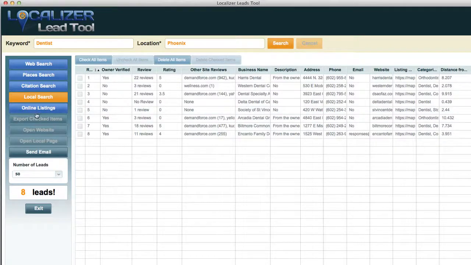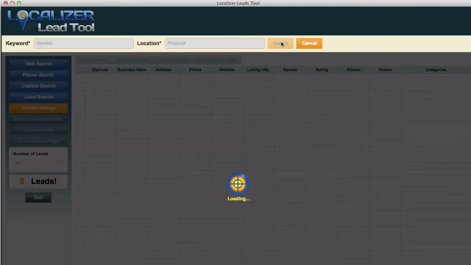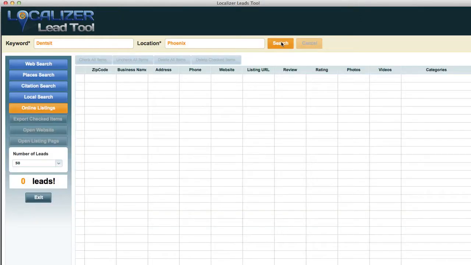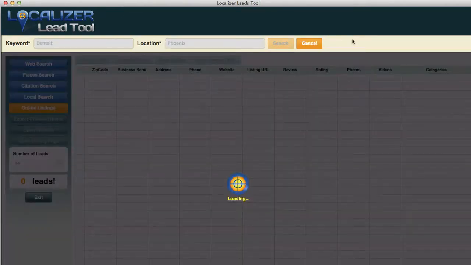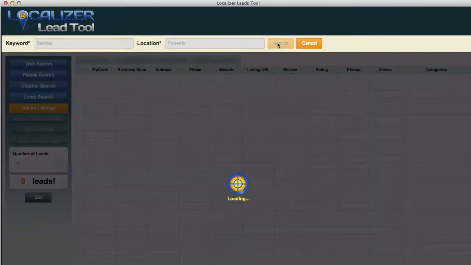The other really great feature that we've just added into this new version is our online listings. This ties into Super Pages, where I can just type in, I'm just going to use the same one over and over again here for this example. But this works in the US, where you can type in a keyword for any vertical and the location, click on search. Oh, I spelt it wrong, that's why it kicked it back to me. Dentist, Phoenix, click on search. And it does take just a few moments to give you the first results.